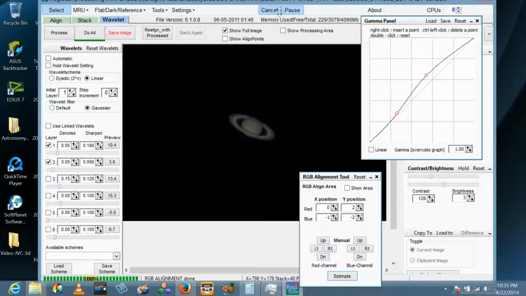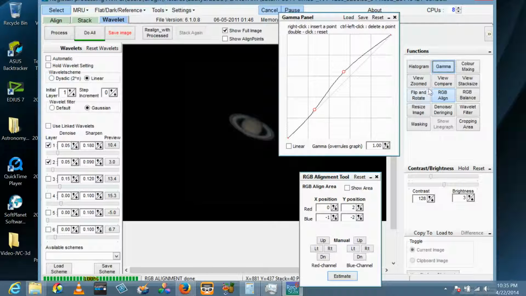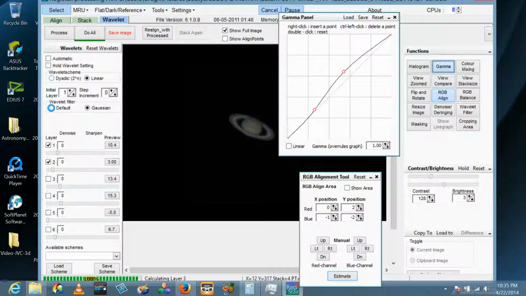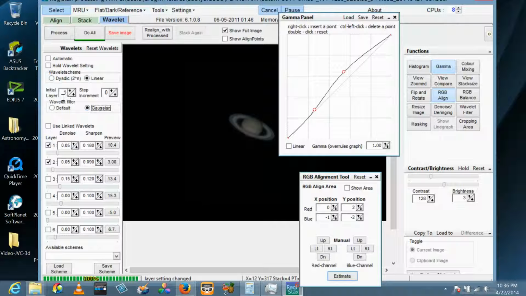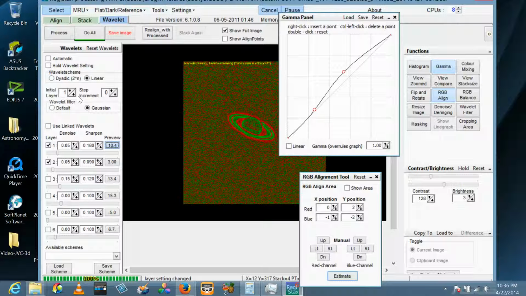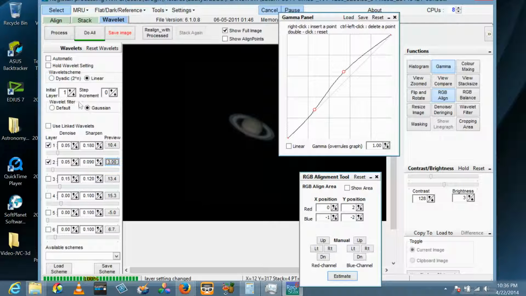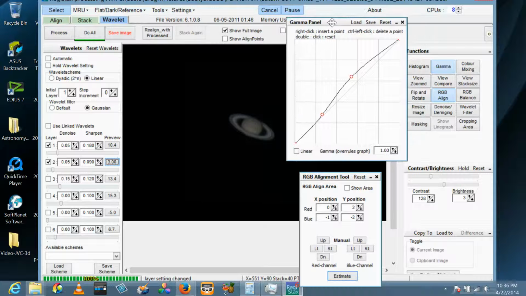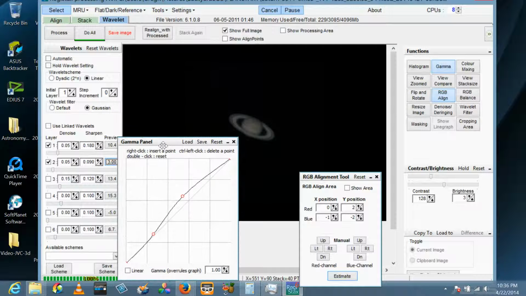So these are basically the settings I'm using: gamma, curves, RGB align, contrast, brightness, and wavelets, and that's it. I can go to other types of wavelets, but I'm using Gaussian right now. Here you can see the sharpening and the effect. This shows what's being increased or decreased with the sample when you click on this preview for your settings. And here you can see the initial layer is 1, so it's starting with the first layer and going on. Sometimes I've used other techniques, a little bit different setup for Mars, which is another video I can show later. So that's about it.